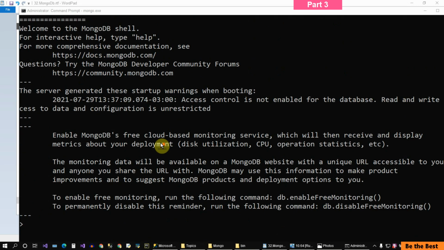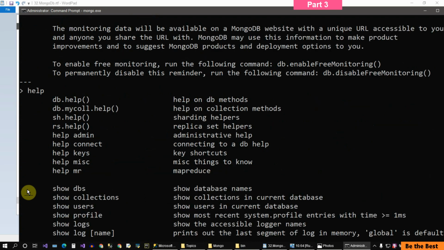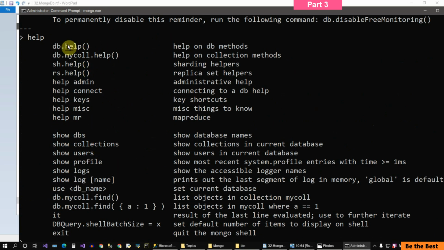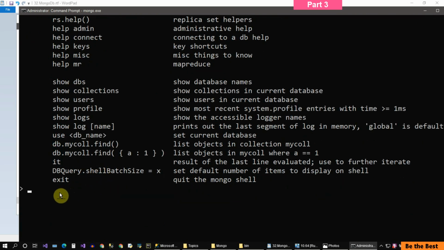So let's come over here, and at the first step I can use the help command. This is the result. In this list I can see the different available commands and functions for working with MongoDB. For instance, db.help, db.mycollection.help and so on, and also show dbs, show collections, users and so on. For instance, if you want to see the currently available databases, you can use show dbs.